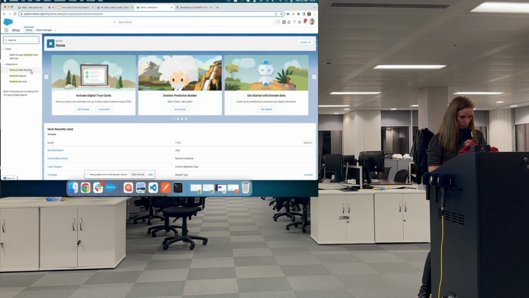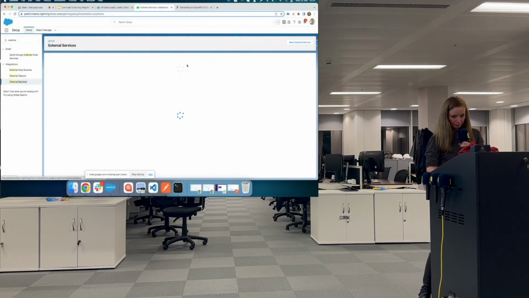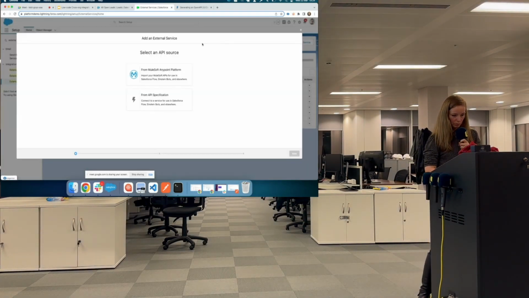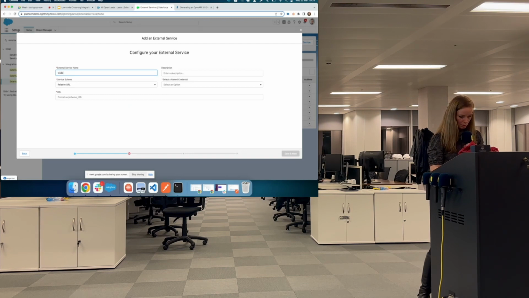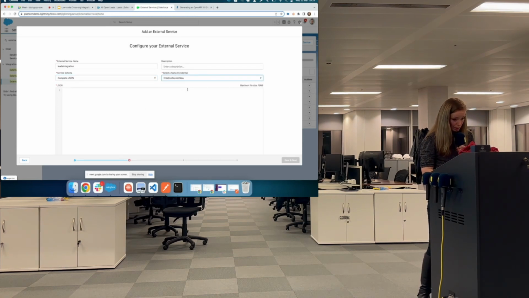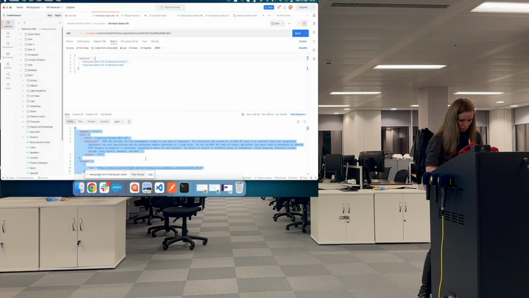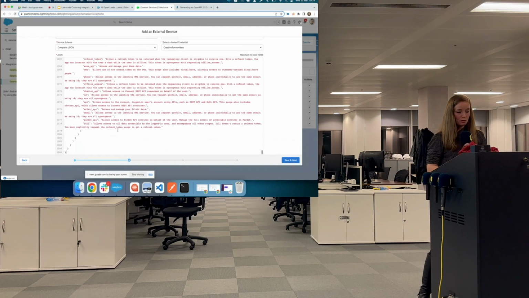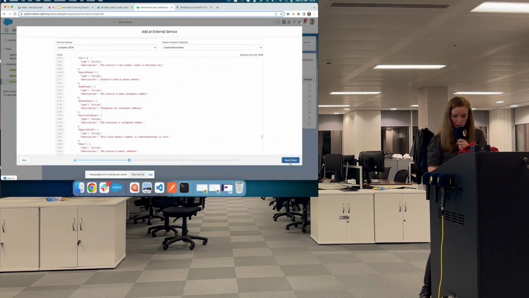So I'm going to external services, and I'm going to create a new one from an API specification. Leads integration. And I've got a complete JSON. And I already created a named credential, as I said. Oh, that's just the URL. Hold on. Need to create this. Okay, so just copy and paste it into the JSON box.